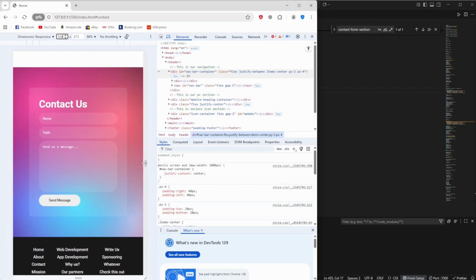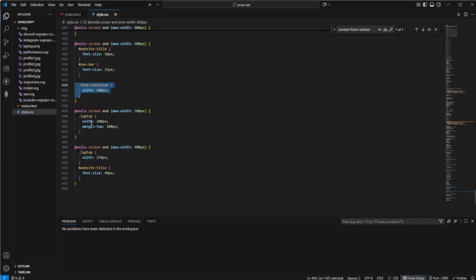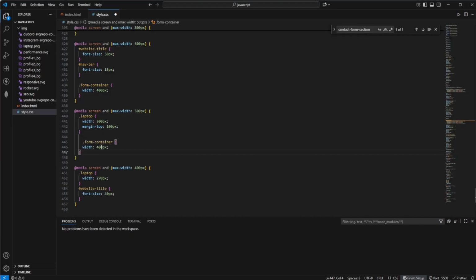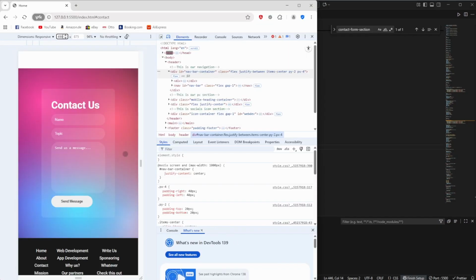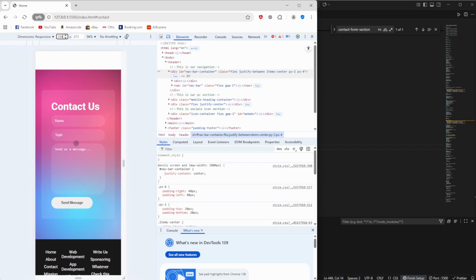And as you can see, now it looks a little bit better. Once we hit 500 pixels, it would probably make sense to go down to 300 pixels. And now let's take a look. And this is what it looks like on devices that have 350 pixels. And I think it still looks pretty good.